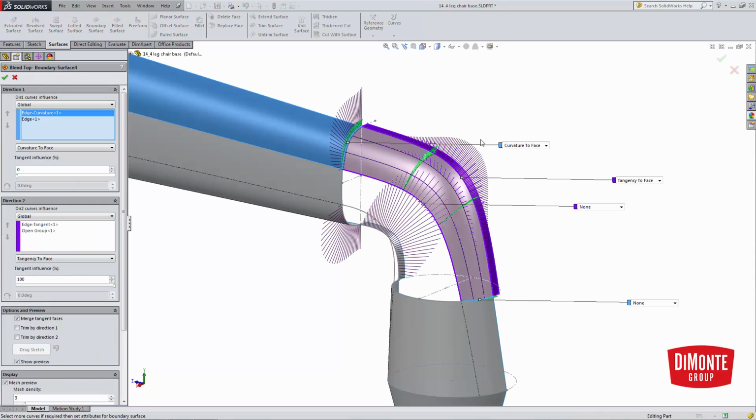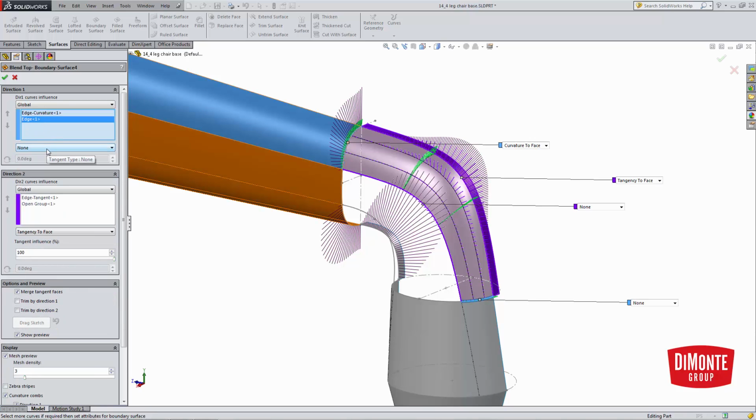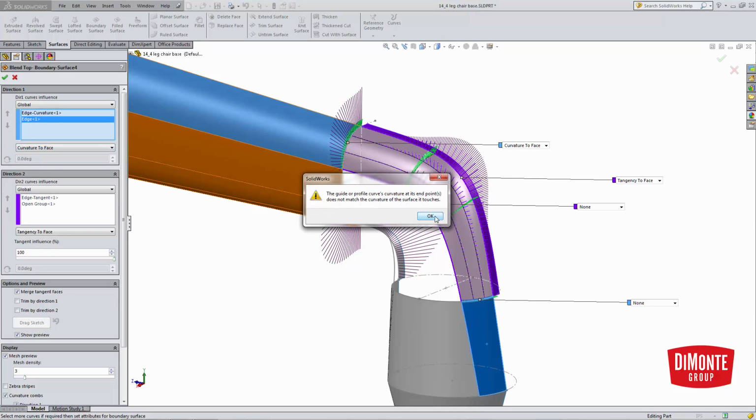So because I'm going for a curvature continuous connection, note that I've used the curvature option and not the tangency option. Think of curvature as tangency's bigger brother. It creates an even smoother connection. If you add tangency and you see this error message, you can just click OK.